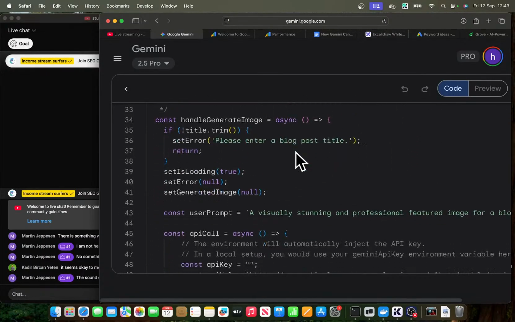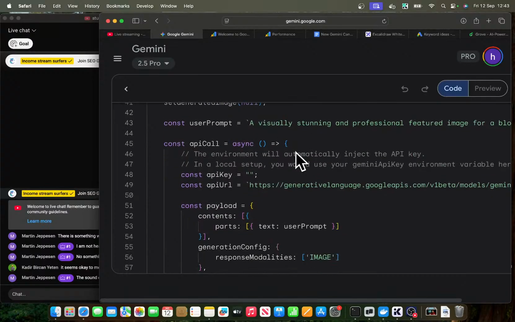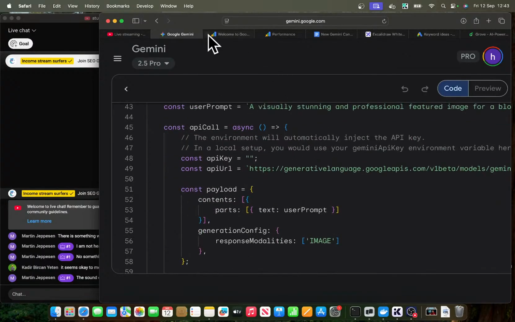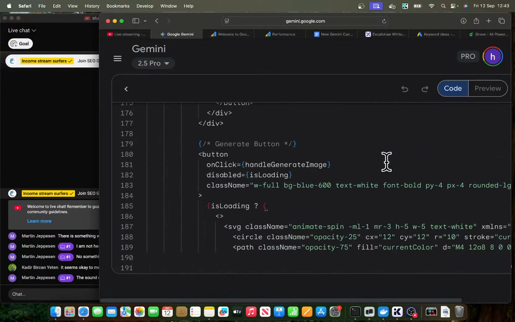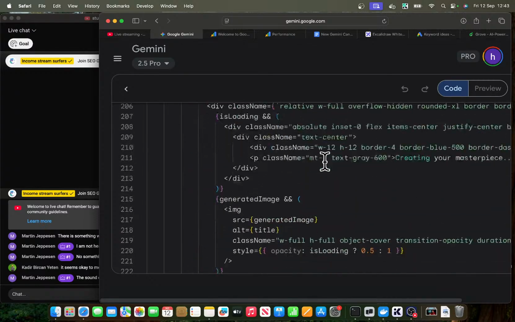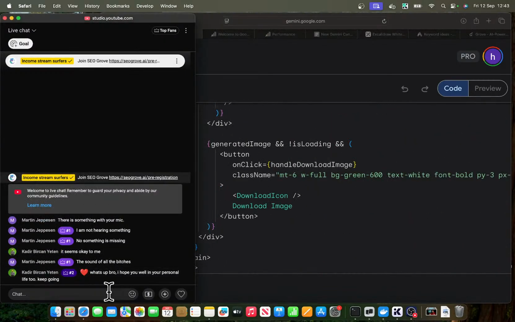Okay, let's have a look. Okay, so this uses, does this use Gemini Banana? Whatever it's called, Nano Banana. Okay, so this is hopefully going to be a pretty good lead gen tool for us.